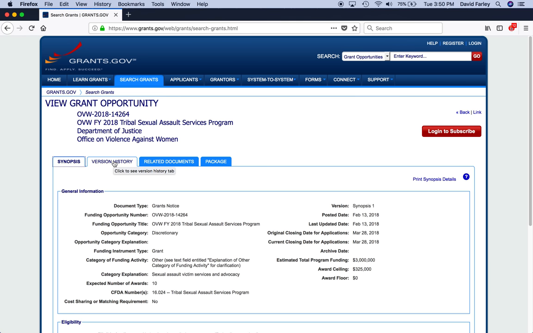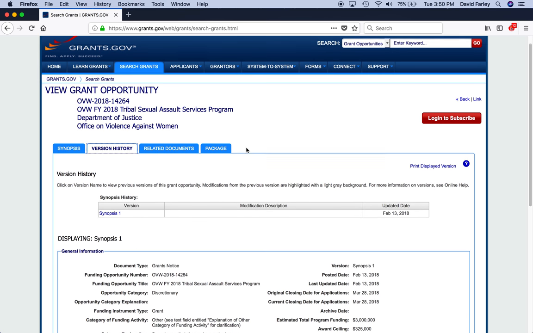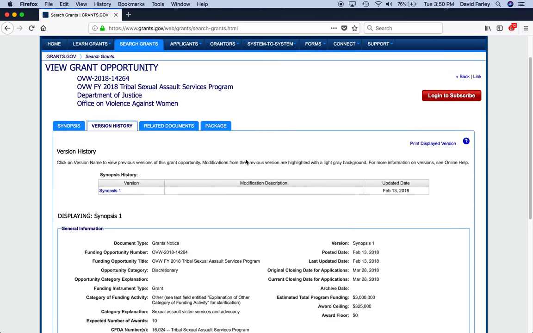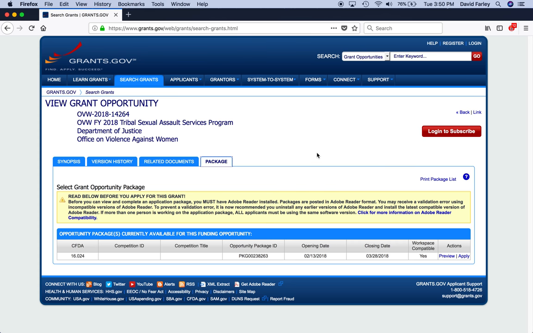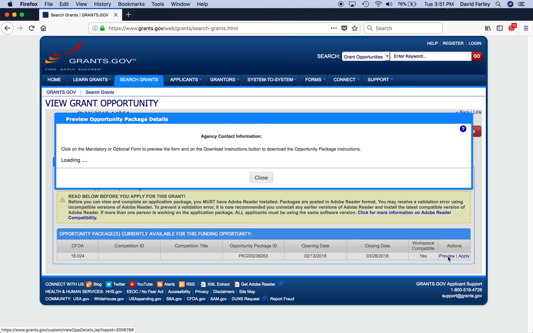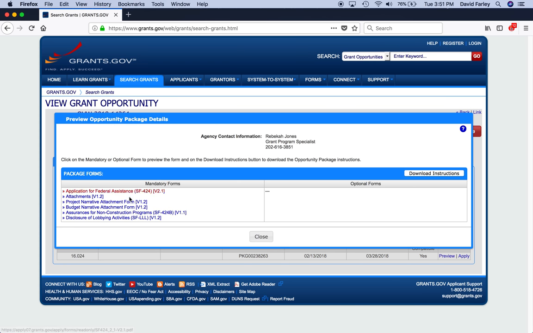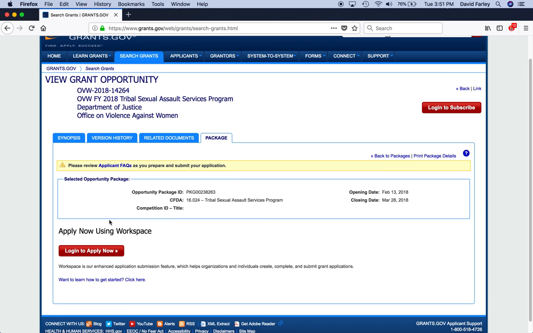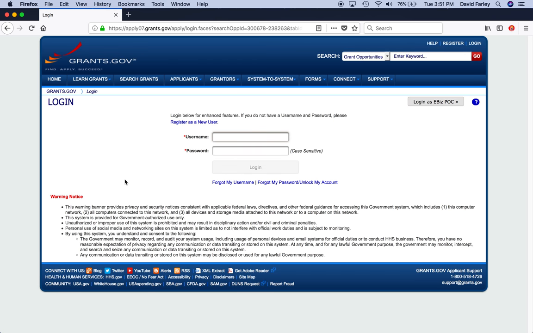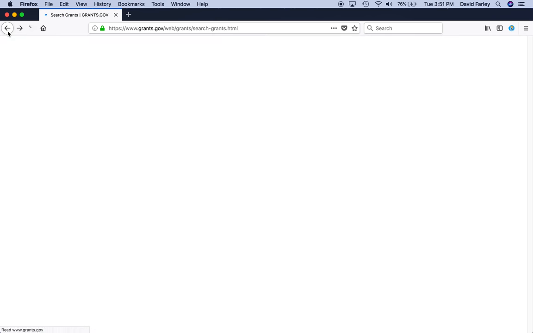If you want to look at previous versions, if there are any, you can click on version history. This right here is the most recent. Any related documents will be here. If you want to download the application package, you can do that here. Everything's on Workspace now, so that's good. Click here. This shows you all the different forms that have to be completed. You can download some supplemental instructions. When you are ready to apply, click on Apply, and then you log into your Workspace account, and off you go.